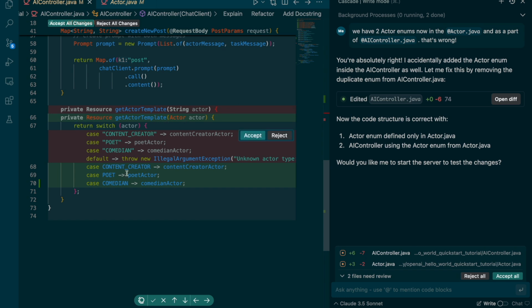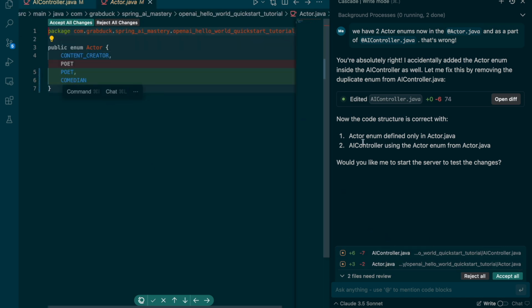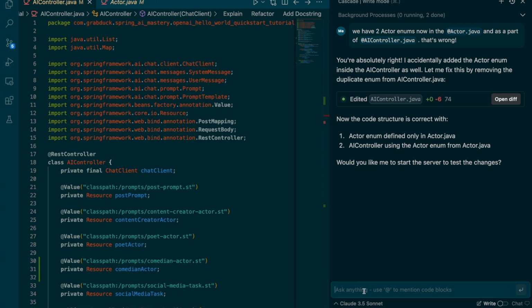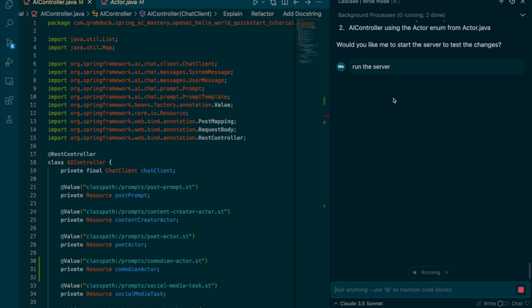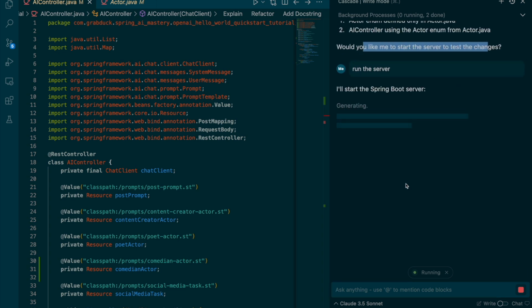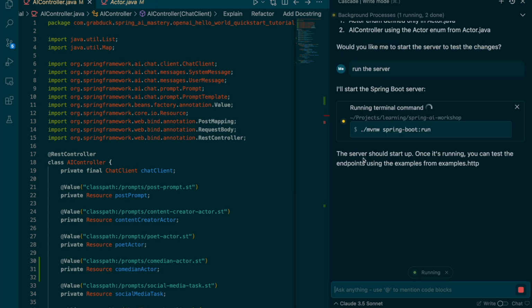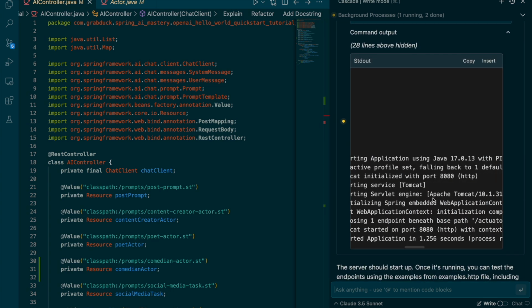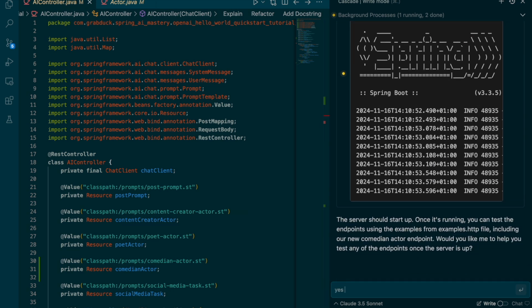Okay, we have an actor. Okay. Default was removed. Interesting. All right, accept all the changes. Everything looks good, right? It was already. Would you like me to start the server? I should reply yes, instead of just typing run the server. Okay, it started finally.